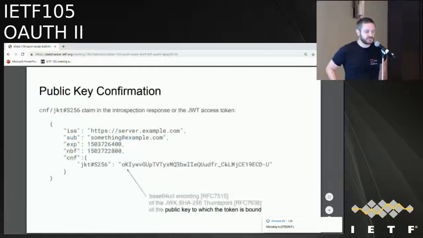In the introspection response, or if you have a JWT access token, there's a cnf claim signaling that the access token is bound to some key. And in the cnf claim, there's a jkt#S256 claim, which is the base64url encoding of the JWK SHA-256 thumbprint of the public key to which the token is bound. That is, the resource server can check that a DPoP proof was presented for that access token.